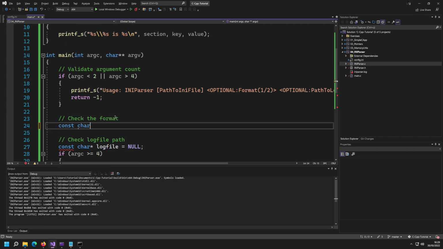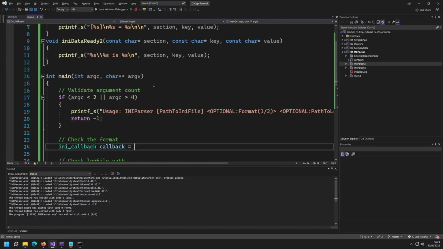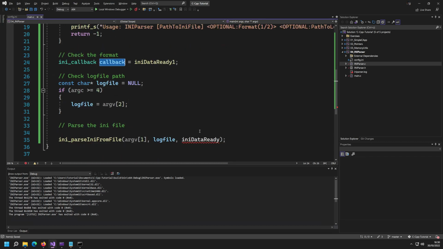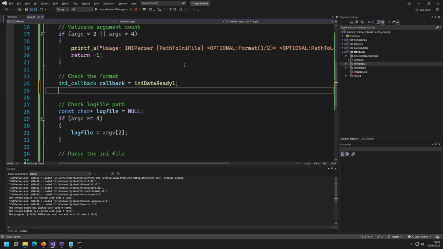I'm going to have a const, not a const char pointer. I'm actually going to have an ini callback, and the callback is going to be equal to the ini data ready 1. So we're going to start at the function 1. Later on, of course, we are directly passing that in here as a callback. And what I want to do is, if argc is bigger than 3, so the format has been specified, then a string compare.